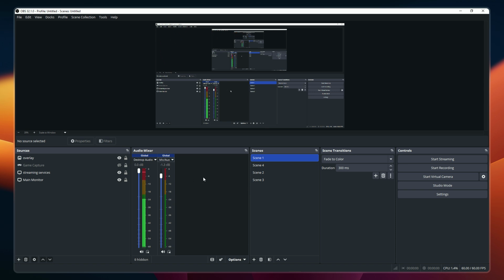And that's it. Your OBS microphone should no longer cut out when your audio gets loud, giving you clean and consistent sound quality.